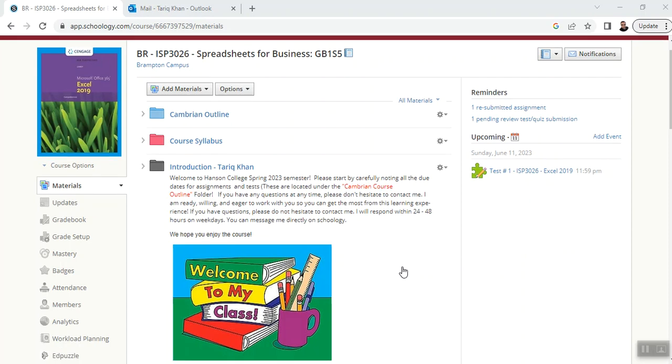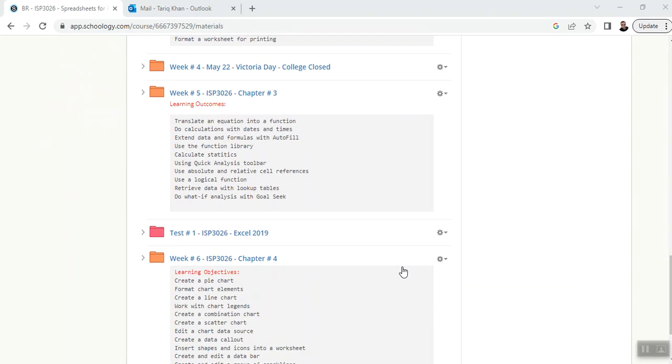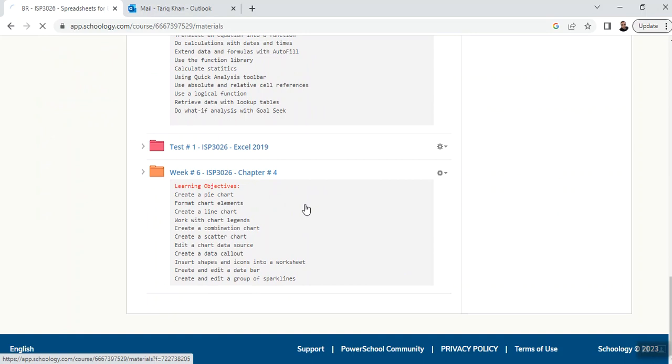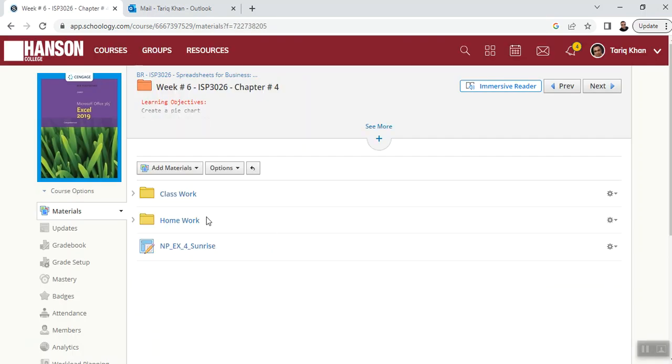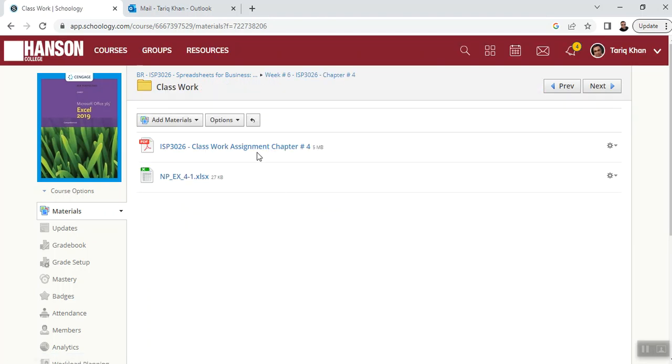The first thing first, guys, go to your folder. In the folder, you are able to see three different folders: classwork, homework, and submission. We are going to click on classwork, and you're able to see the classwork assignment.